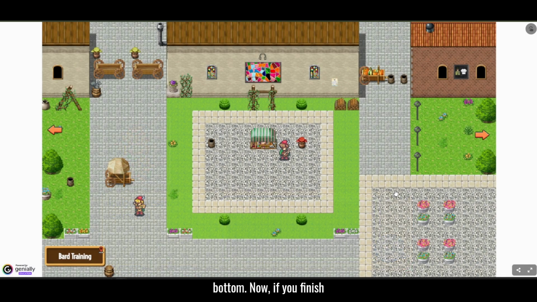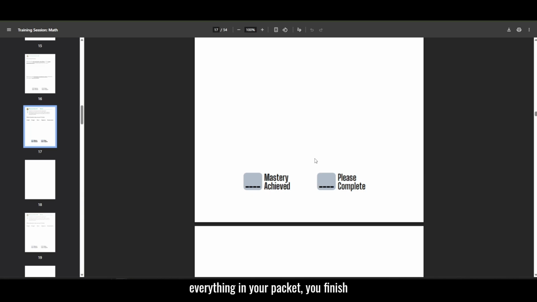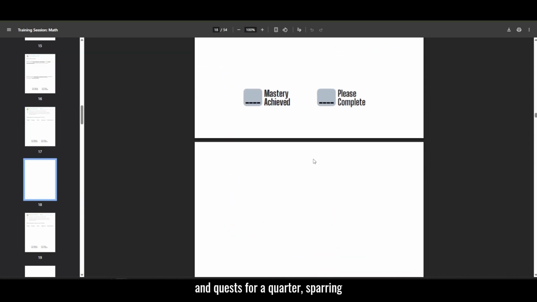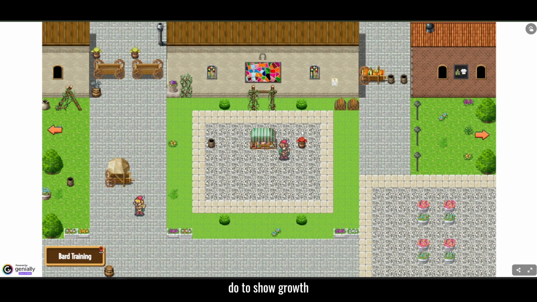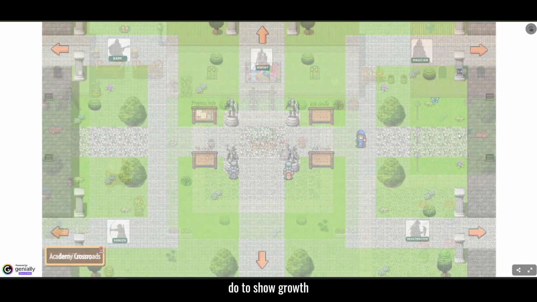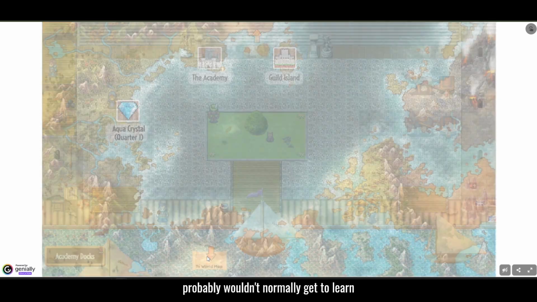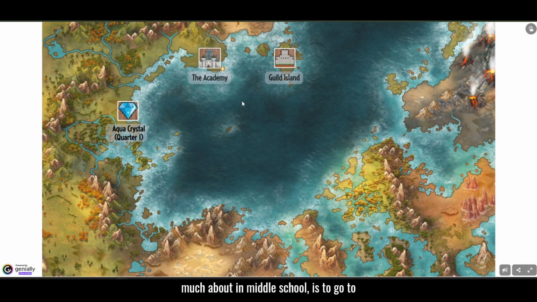Now, if you finish everything in your packet, you finish all of the training sessions, monster hunts, and quests for a quarter, sparring sessions are a good thing to do afterwards. Another good thing to do to show growth and to learn in something that you probably wouldn't normally get to learn much about in middle school is to go to this section called Guild Island.